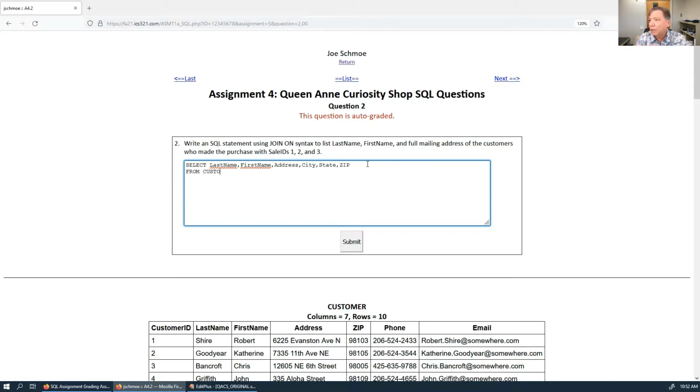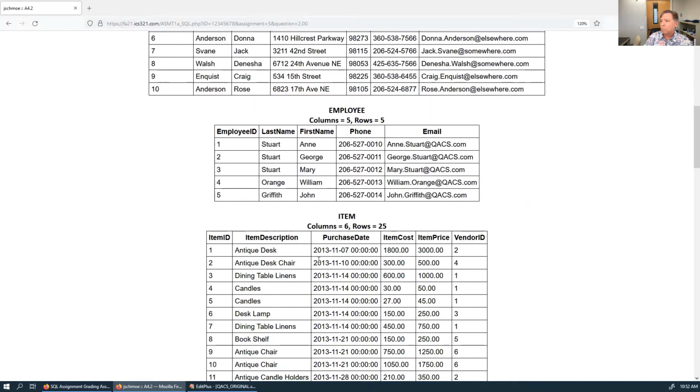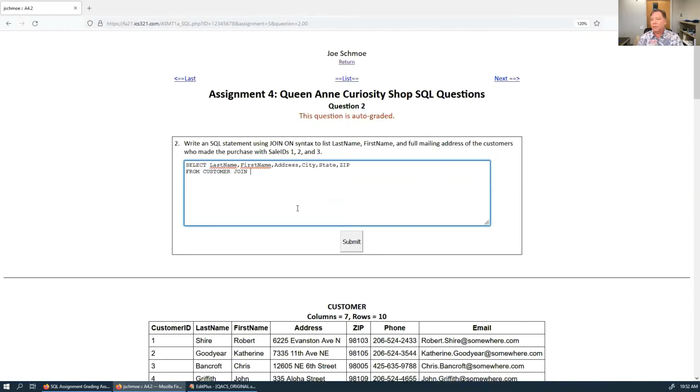from customer. I need customer, and I need sale. I need sale, join. Oh, wait a minute. Okay, so the names of the columns are consistent, which means I can use natural join. Do I have to join on? Oh, I better not use natural join. I'll just use join. Okay, I'm just going to try join on.